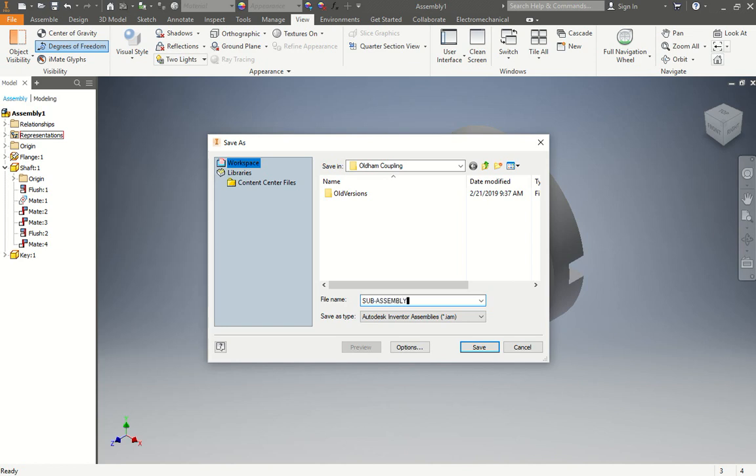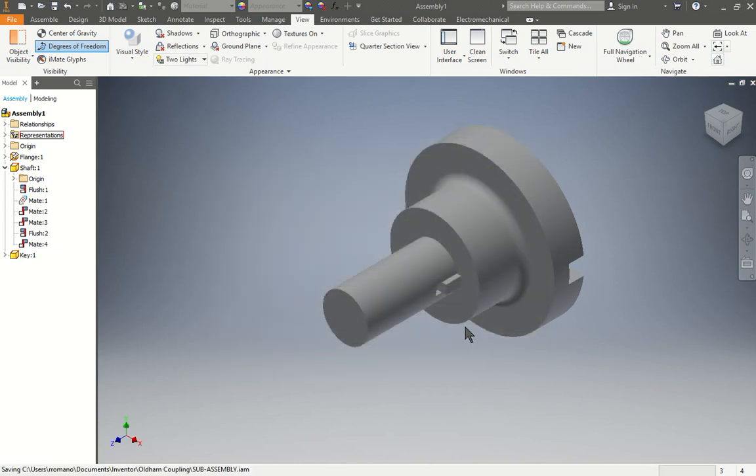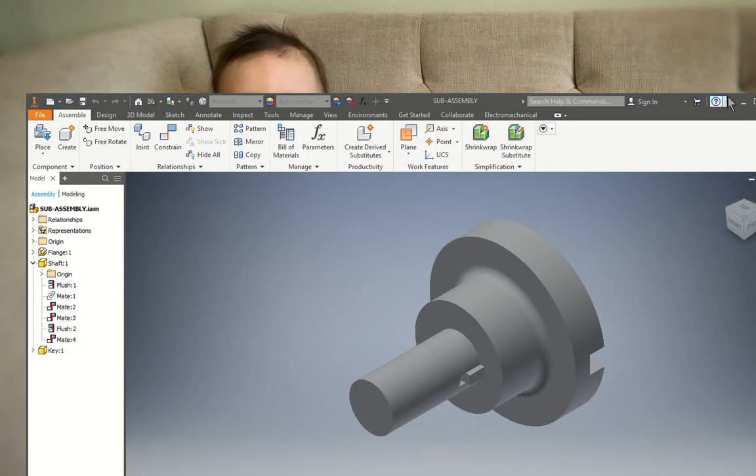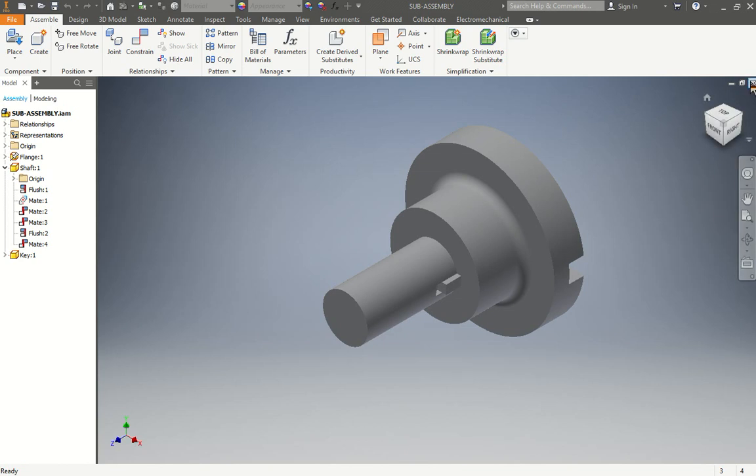Okay, I'm calling this a subassembly. And I'm going to press Save. Why did I make a subassembly? You're going to see why in a few seconds. Now that this is done, I'm going to close this.